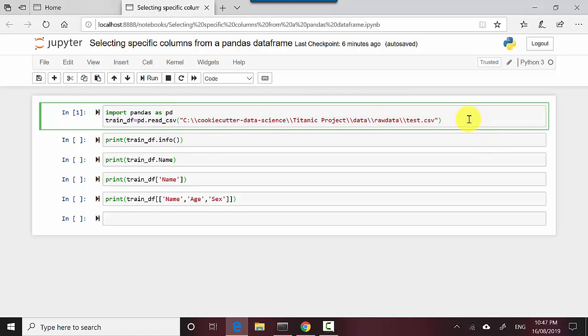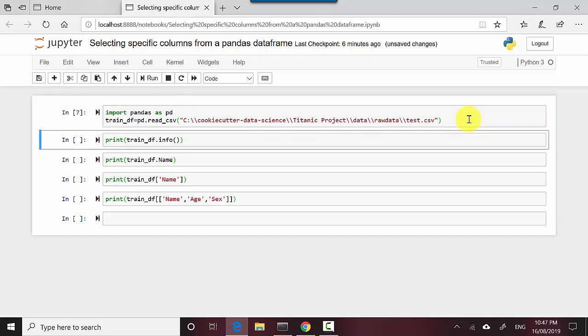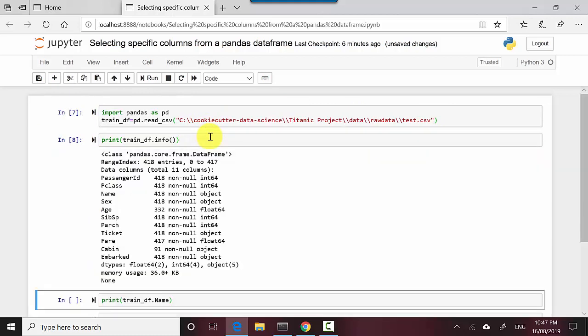To execute a certain cell in Jupyter Notebook, all you need to do is hit Shift and Enter. The first cell will not have an output because we are essentially importing a library and reading a file. But in the next one, when we select the second cell and hit Shift and Enter, it shows us the data frame and the attributes of the data frame. So it's telling us that we've got passenger ID, P class, name, gender, age, and these are the other attributes.